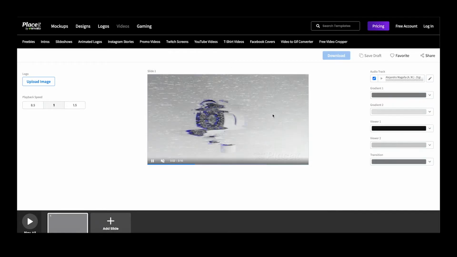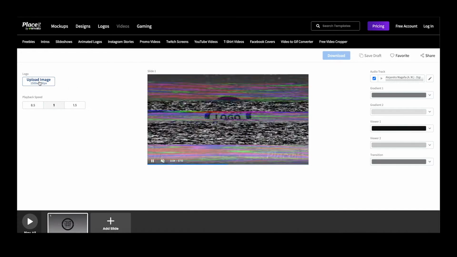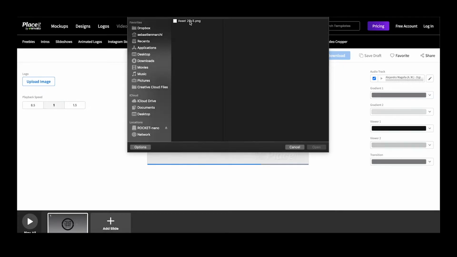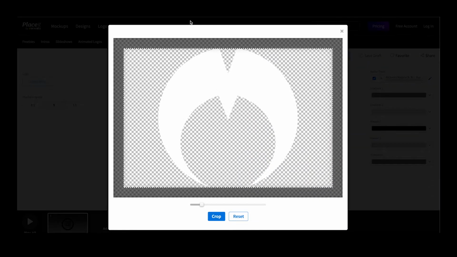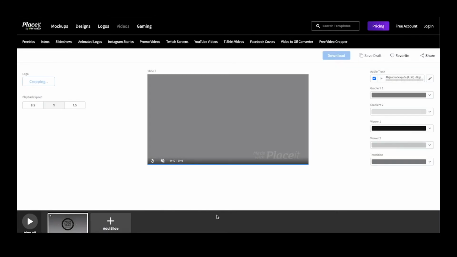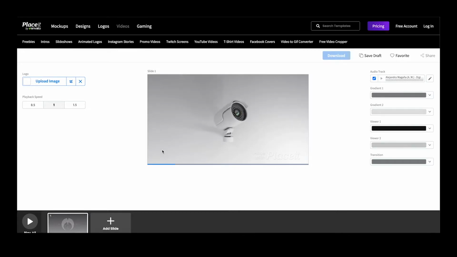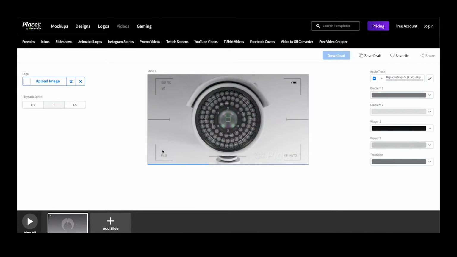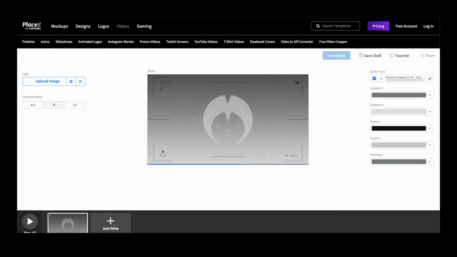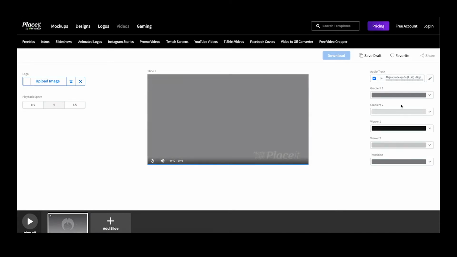Alright, here we are. So first of all, I'll upload my logo, crop it to the size you want it. So here is the preview with my logo. Pretty cool, huh? That's awesome. Let's change some colors, see how it looks.